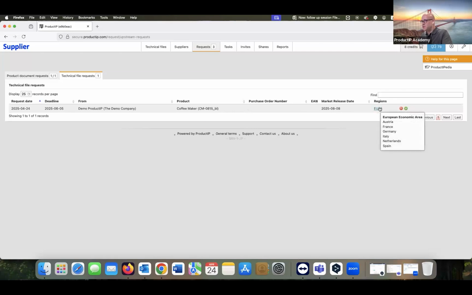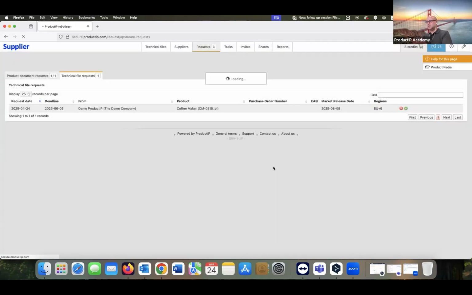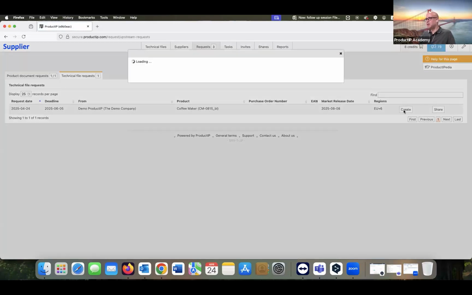Your customer also has chosen the regions he wants to sell the product: Austria, France, Germany, Italy, Netherlands, and Spain. Your next step is now to accept the technical file request with the green button. Are you sure you want to accept this request? Yes. Right now, this is the first request from your customer for this product, so you have no existing technical file on hand. You need to create a new technical file on your side.